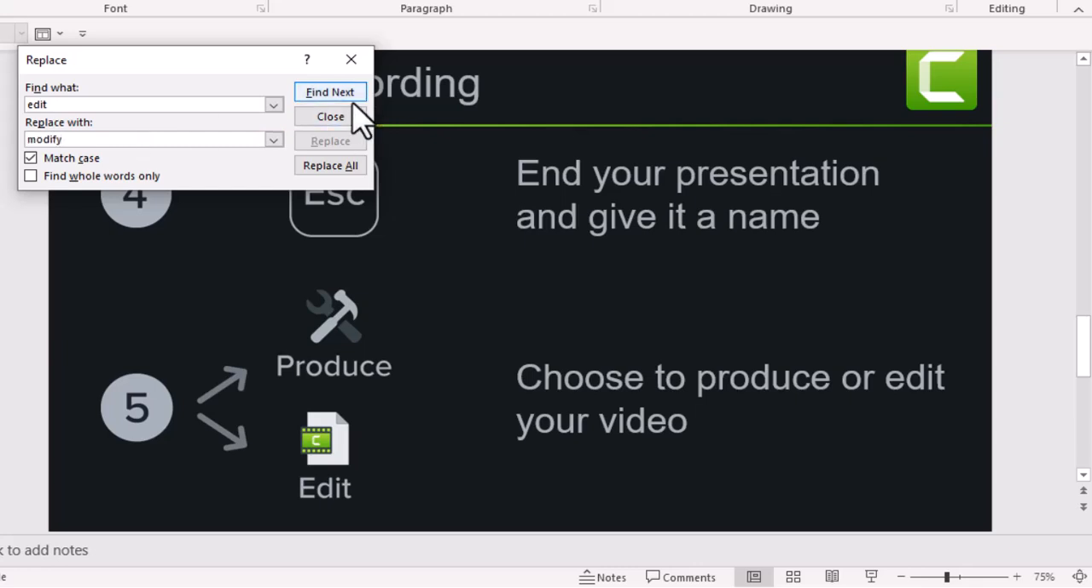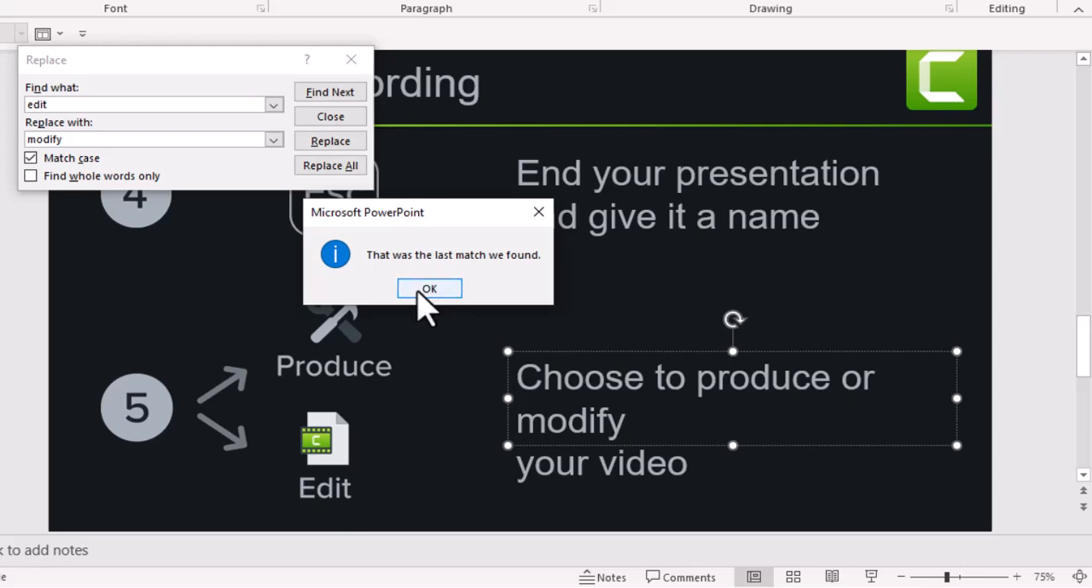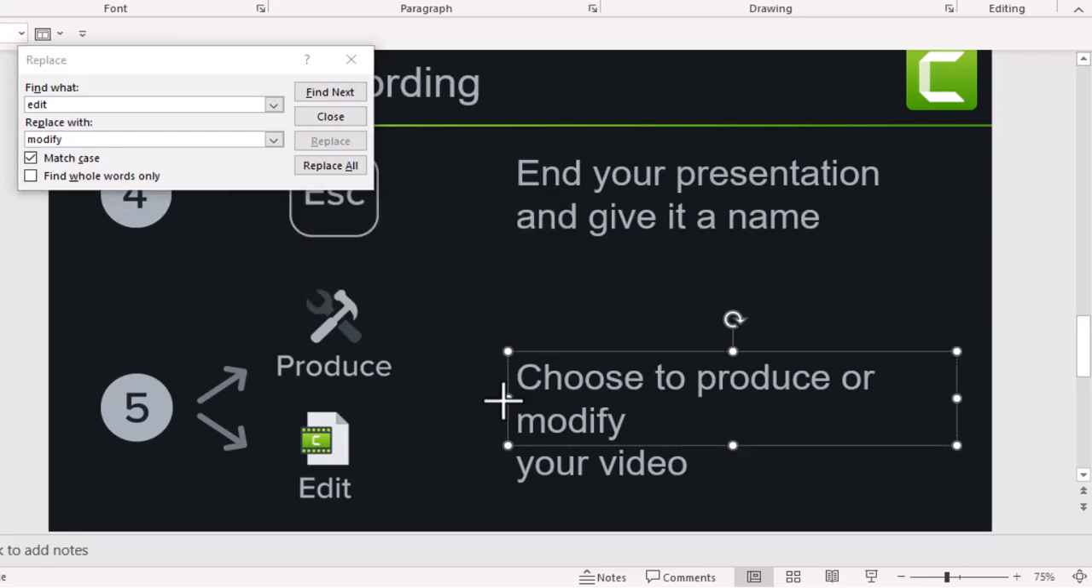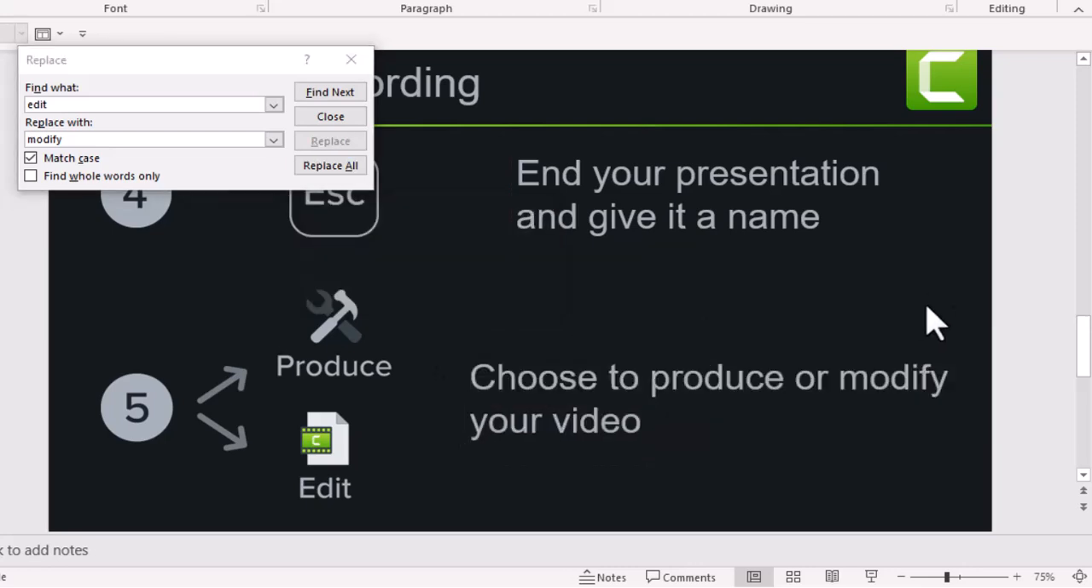Now when I search find next, this is going to select this, therefore I can choose replace. So instantly you can see that I have changed this word, therefore I can adjust this by clicking on OK and adjust this text box, and then I have this word replaced by this modify option.